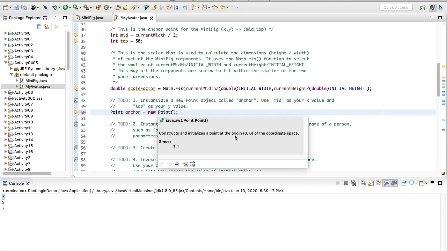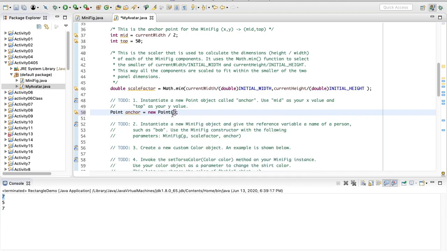The constructor initializes a point at the origin 0, 0 of the coordinate space. Oh, so we need to pass in parameters. Otherwise, this is valid, but it's just going to create a point at 0, 0. So remember, point constructors take the x value and then the y value.